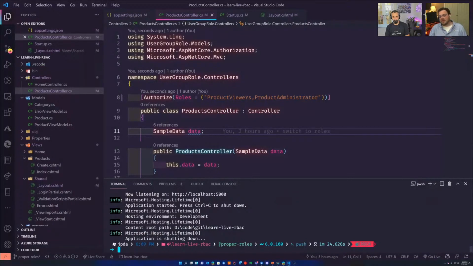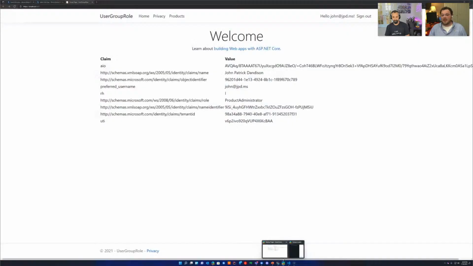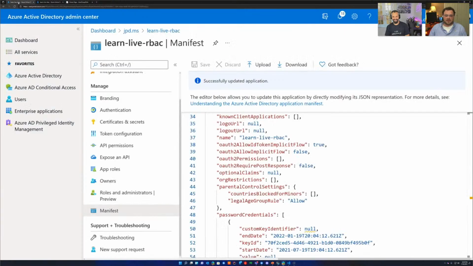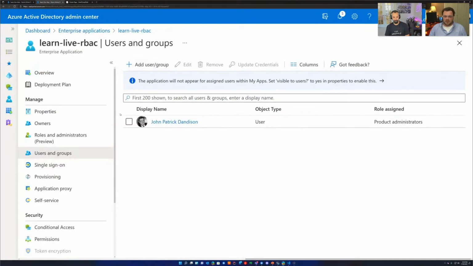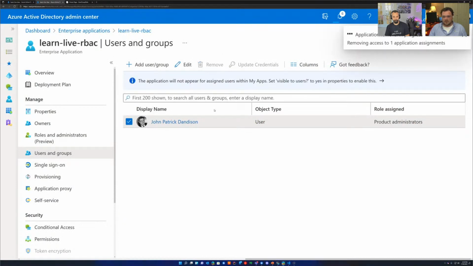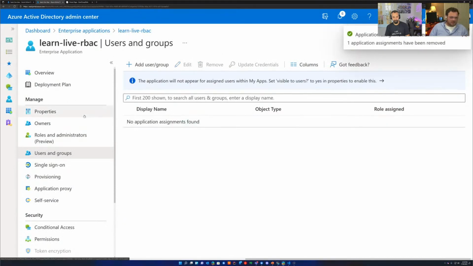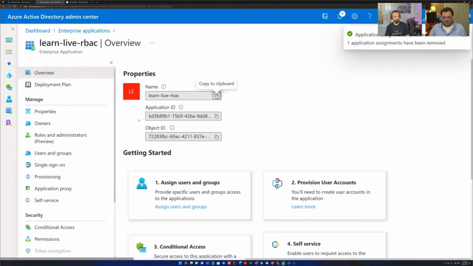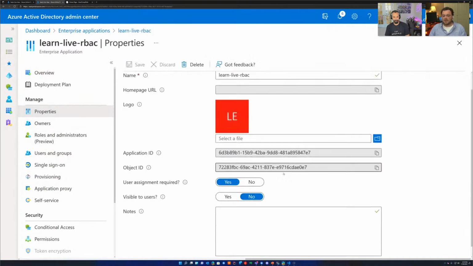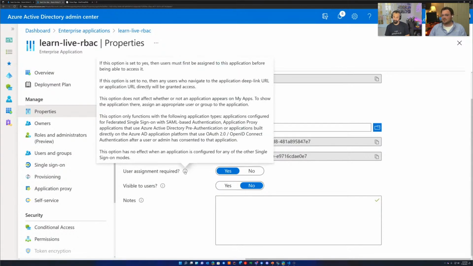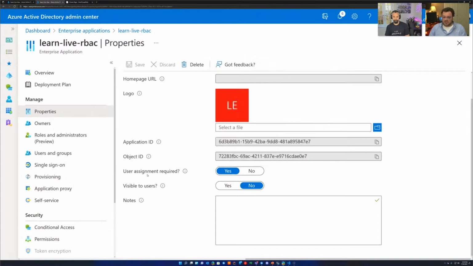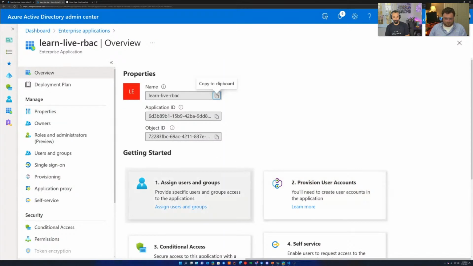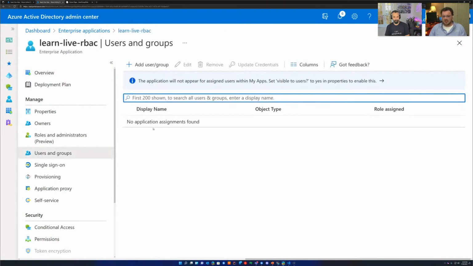One thing we didn't take a look at, and one thing that I thought would be neat to show, is what does it look like if I am not a member of the role? Because remember, we made that change earlier, right? To require membership. So let's go look. So I'm going to take myself out of the role. I could also use a different user, but I don't feel like signing in 78,000 times. We go look at our properties. User assignment required is still a thing, right? So it's still required. Let's go to our overview. If we look at users and groups, we should have no assignments found, which is great.